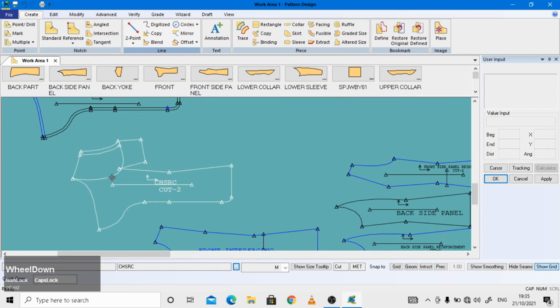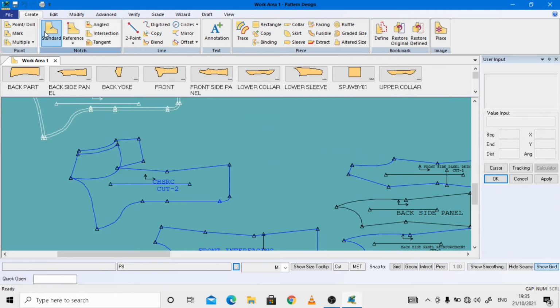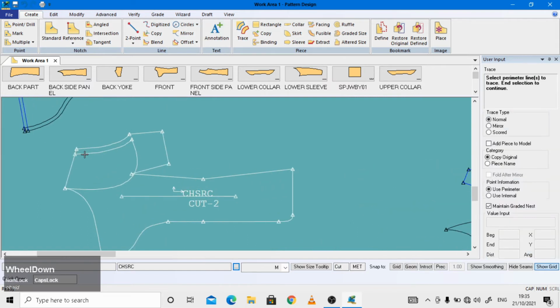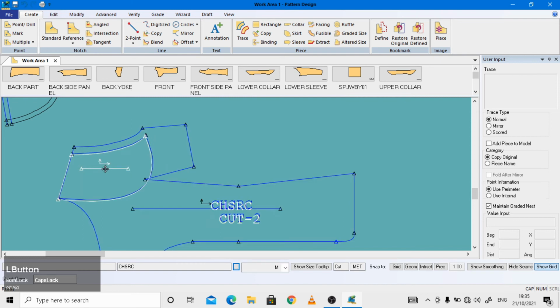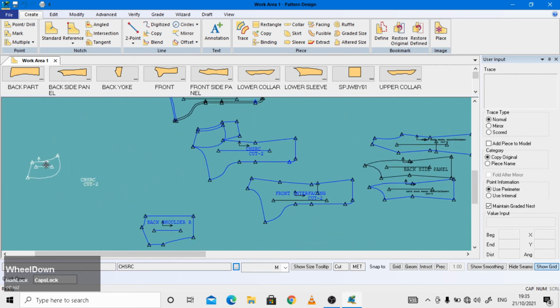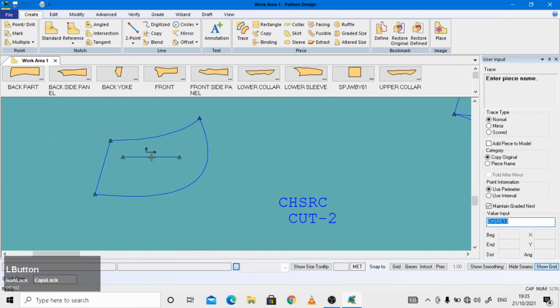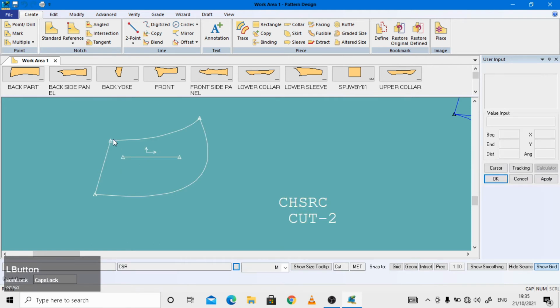Now we have to trace this portion. So we have to go create, trace, and we have to trace it like this. Right click and then OK, right click. Now we can see this is called the canvas front left and right shoulder reinforcement. So give the name canvas shoulder reinforcement, hit the enter button, right click and then OK.